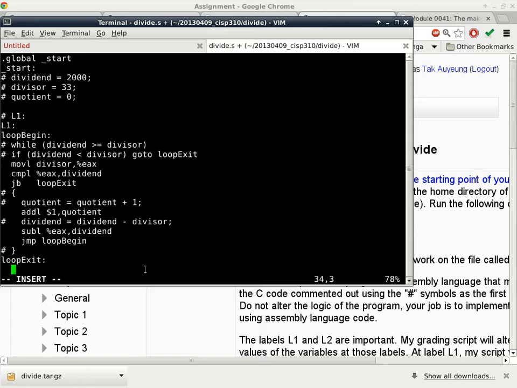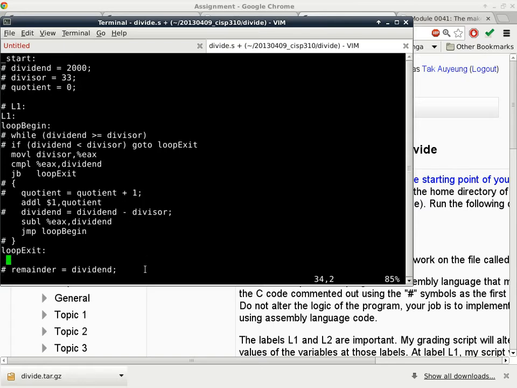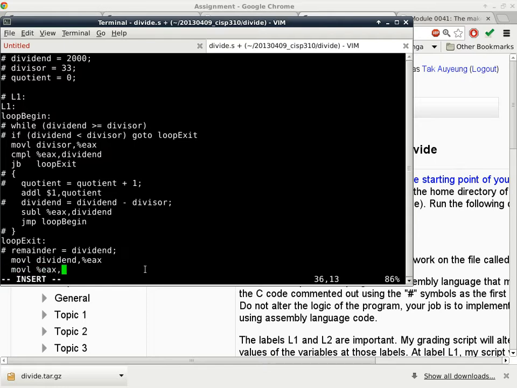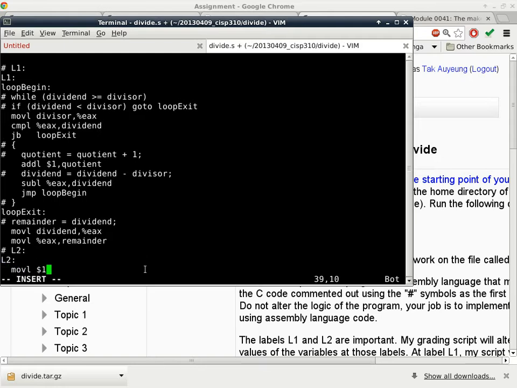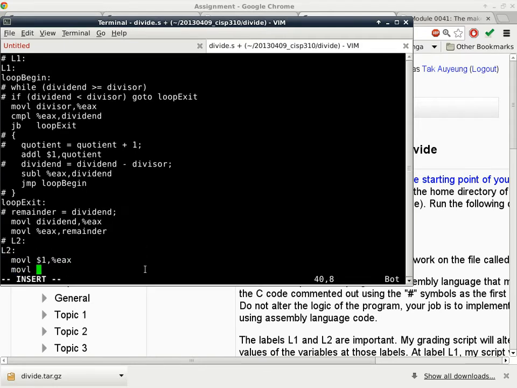So by the time I exit, I also have to implement the next instruction, which is just to move the dividend into remainder. And in this case, I need to put it into a register first and then put it into remainder. And I can see the advantage of putting dividend itself into a register, because it will have saved this time also of not having to use the extra move. So in this case, I do need the extra move of moving dividend into EAX first, and then move EAX into remainder. And then here's L2. Now I just need to supply the exit 0 code.